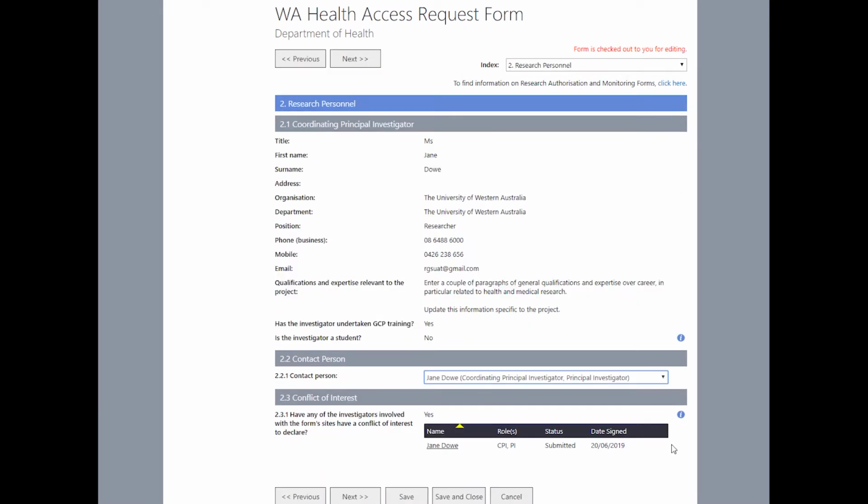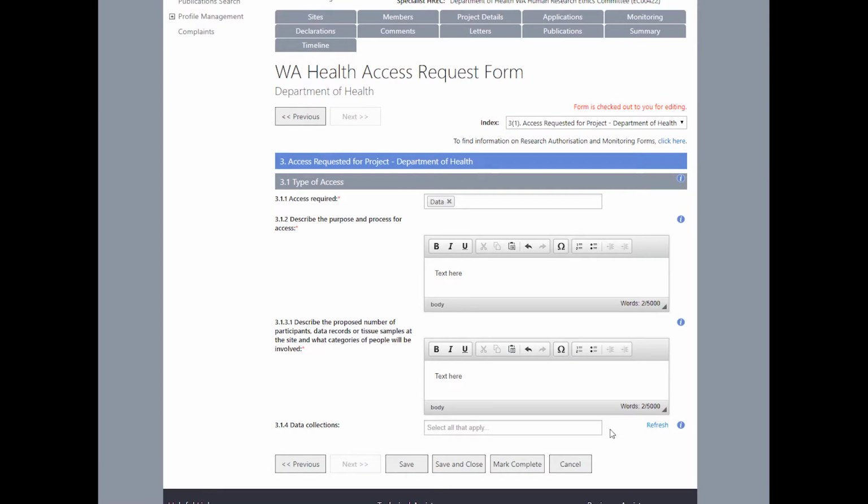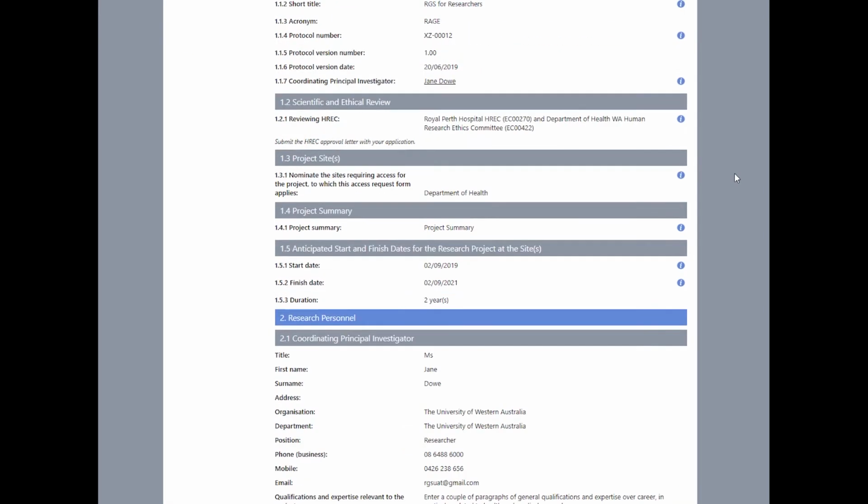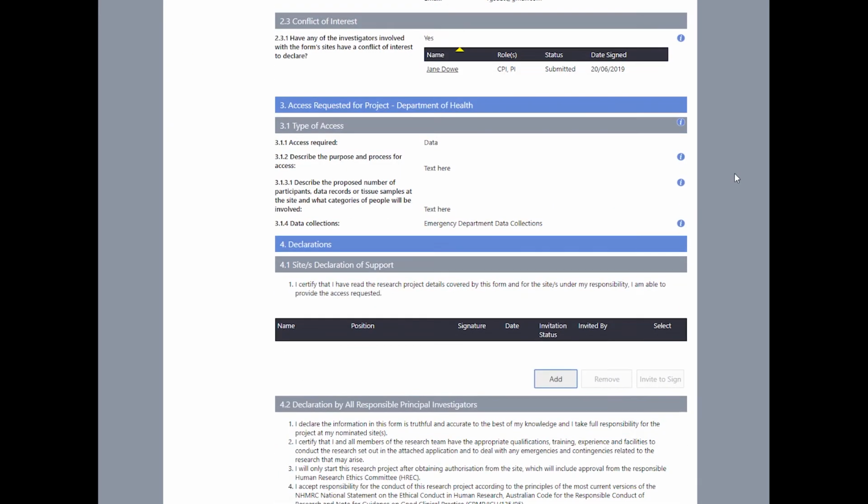Any investigators that are associated with the site that have completed a conflict of interest will be displayed here. If a data field is not listed, ensure they are updated in project details and then refresh the list. Click the cross to remove any that do not apply. Once the form is complete, the project member can mark it complete. Once marked complete, the access request is shown as one long page.